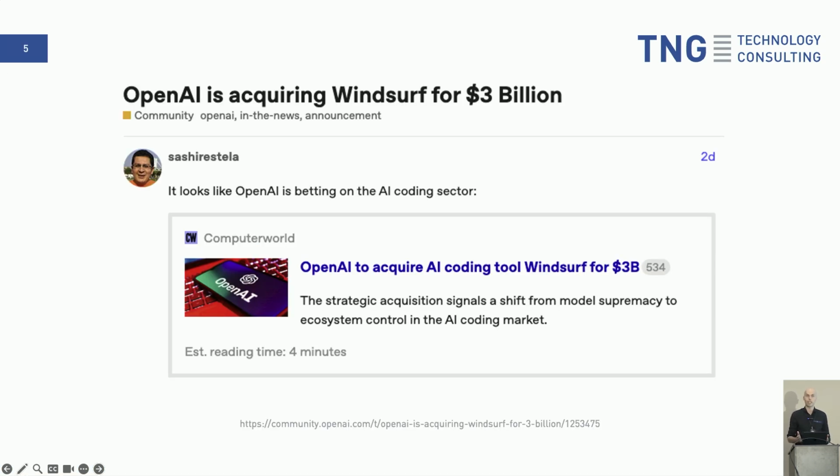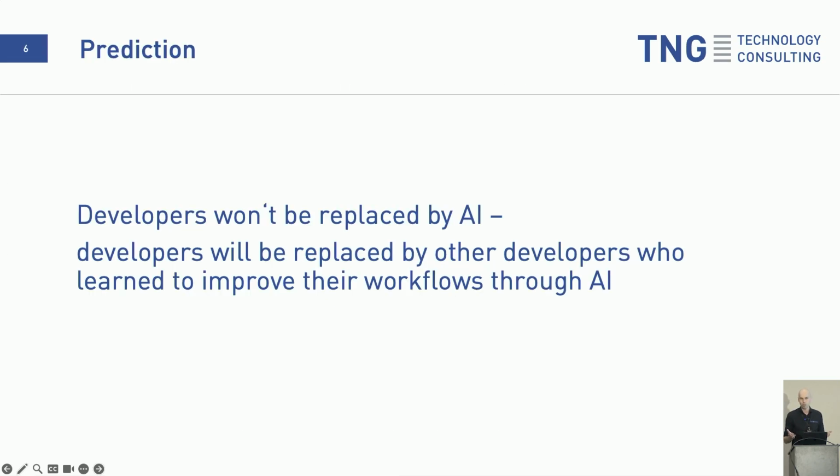So how could I not start with mentioning that OpenAI told the world how important they think AI coding is by acquiring Windsurf, an AI-based IDE, for $3 billion, I think last week, right? And also another competitor in this space, Cursor, their valuation is also through the roof. And there's this notion of developers being replaced by AI even. Let me make a slightly different prediction here. Developers won't be replaced by AI, but I think some developers will be replaced by other developers who learn to improve their workflows using AI, right?